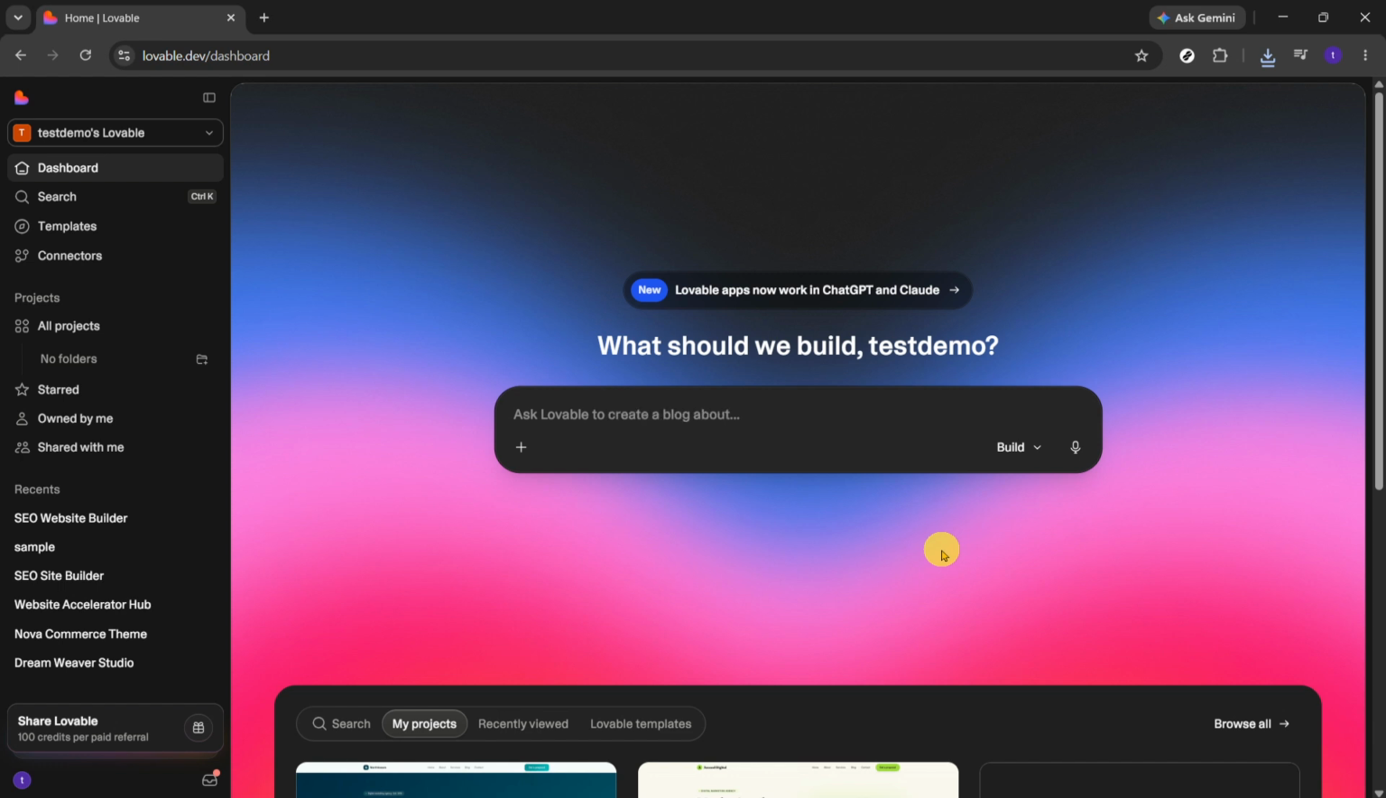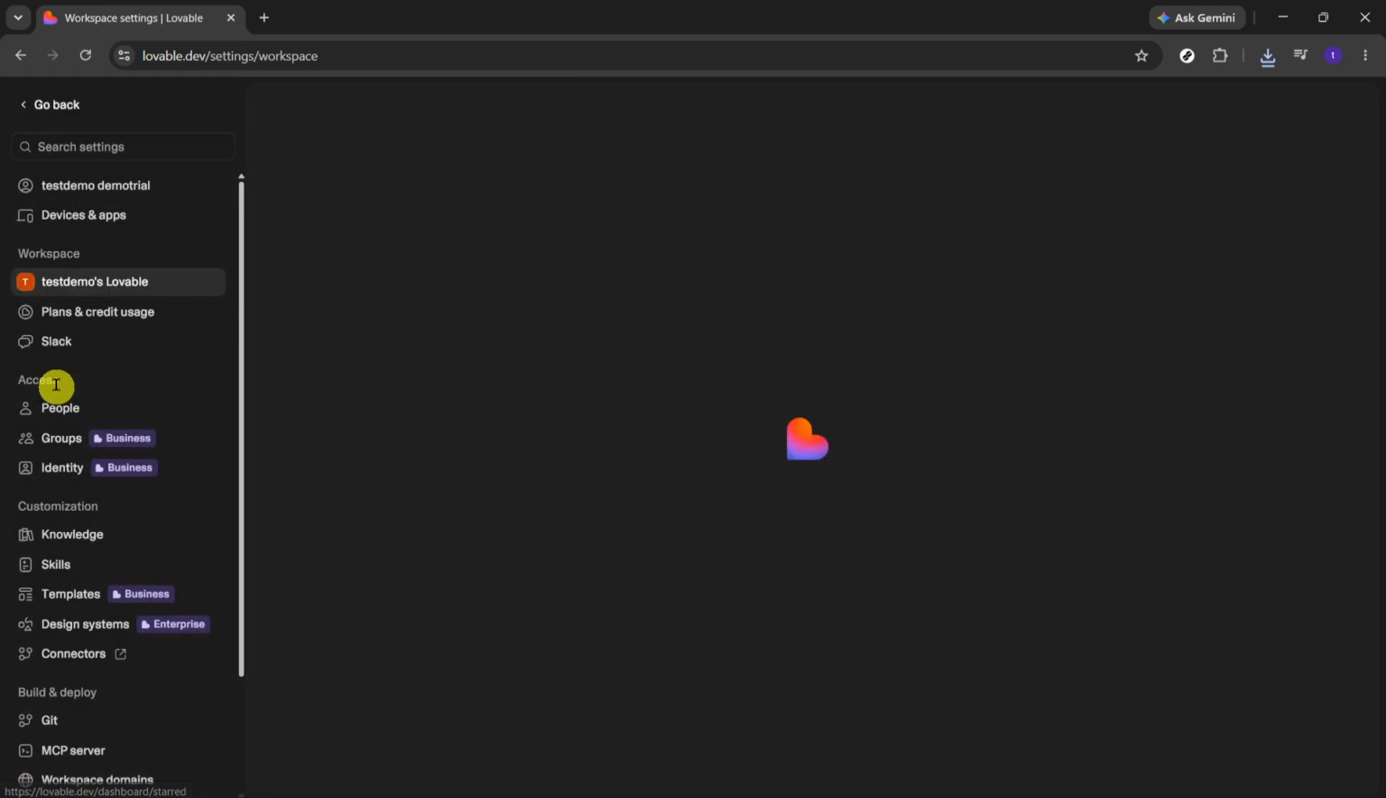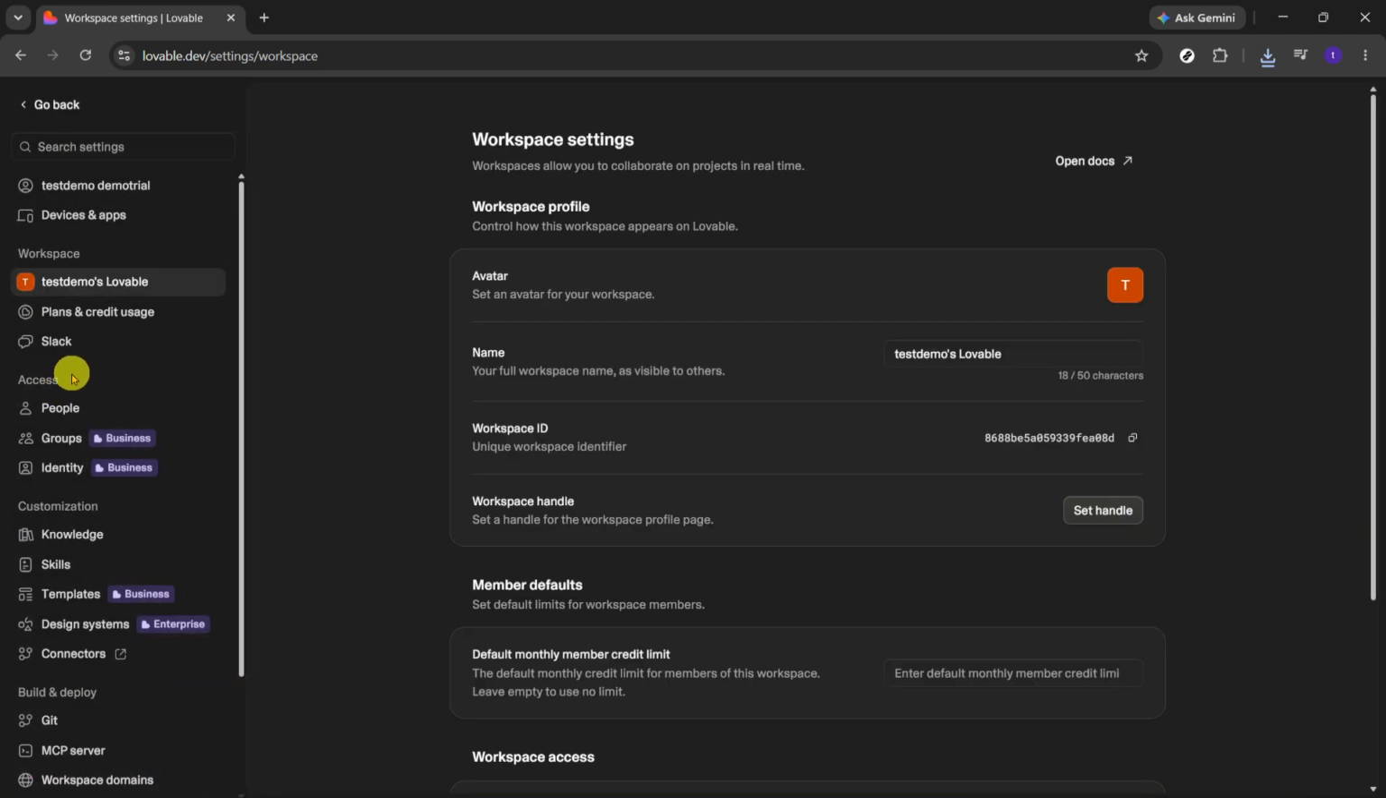Once you're on the dashboard, look to the top left area of the screen and open the Profile Account drop-down menu. This menu gives you access to account-related options, including the settings area where integrations are managed. If you don't immediately see it, just take a moment to look for your account or profile icon in that upper section. After opening the drop-down, click on Settings. This will take you to the section where you can manage different parts of your Lovable workspace.